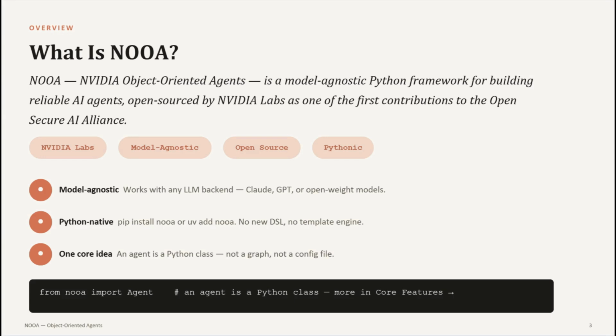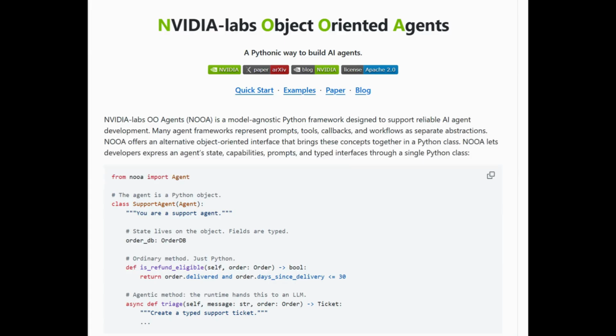So what exactly is NOOA? The biggest idea in this paper is surprisingly simple. Imagine your AI agent is nothing more than a normal Python class. That's it. The methods become tools, the variables become memory, the docstring becomes instructions. Your type hints become rules that the runtime can enforce. Instead of learning a completely new framework, you just keep writing Python. That's the philosophy behind NOOA.